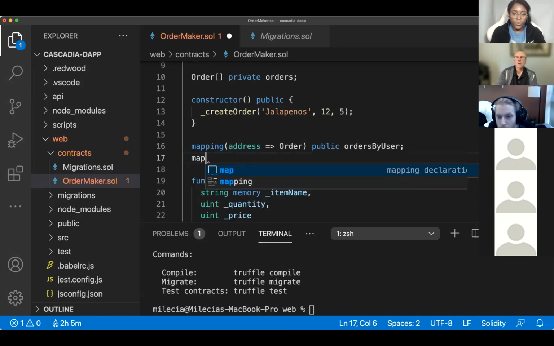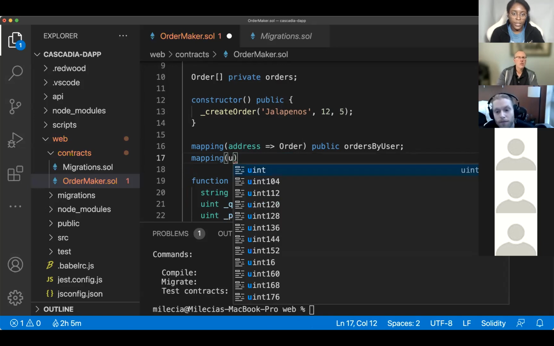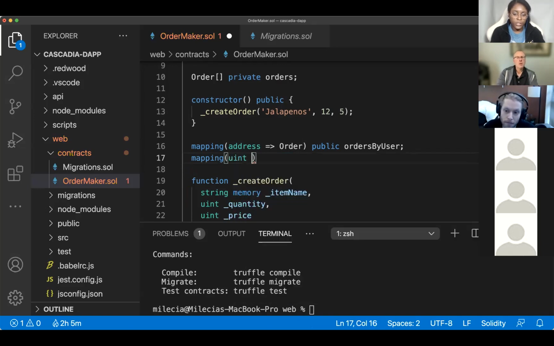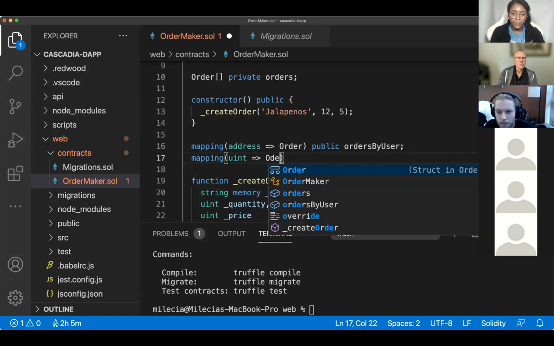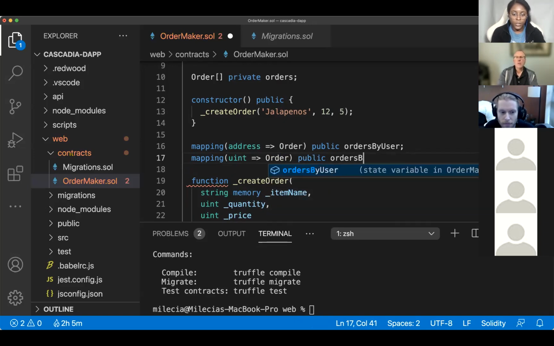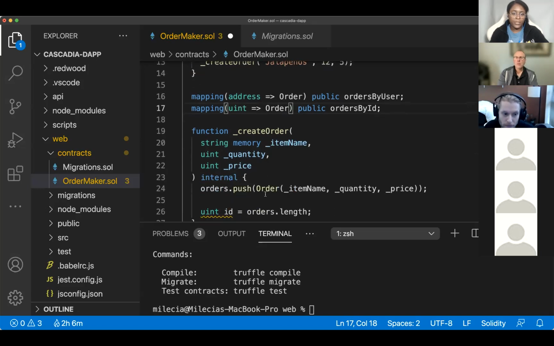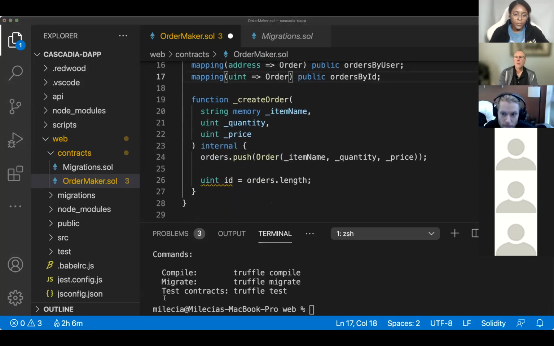And we're going to add one more mapping where we can get an order just by the order ID. And we'll also make this public, and we'll call it orders by ID. So now we have these two mappings. We're going to update this function here, so every time that we have an order, we're going to push this to these different objects.